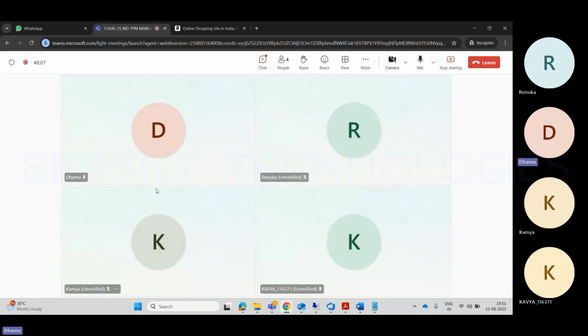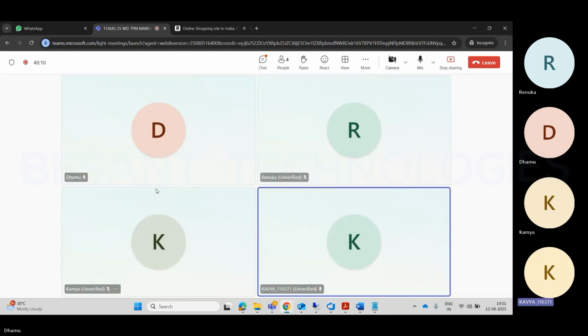So what is the meaning of deployment? Deployment is where we release the software for the users, for the customers to use in real time. Okay, that's good.